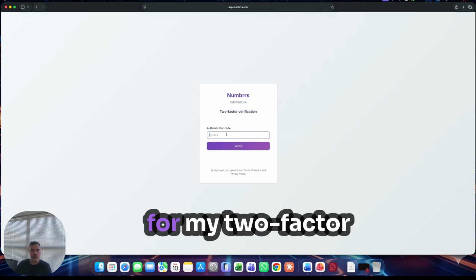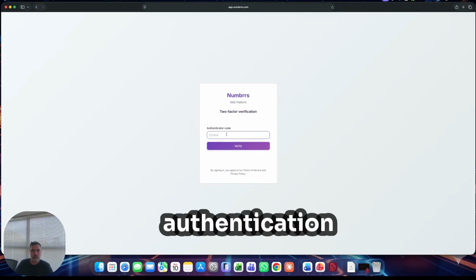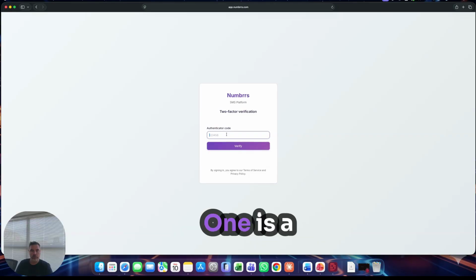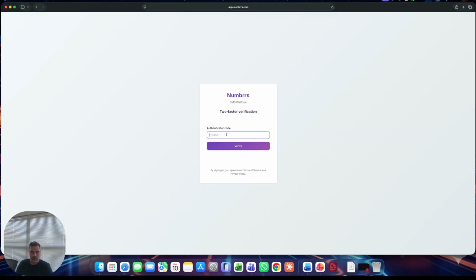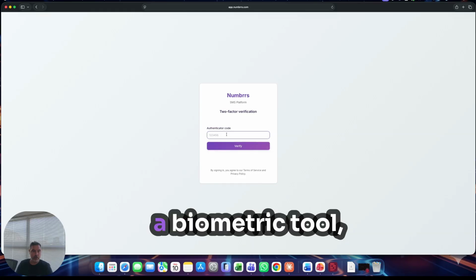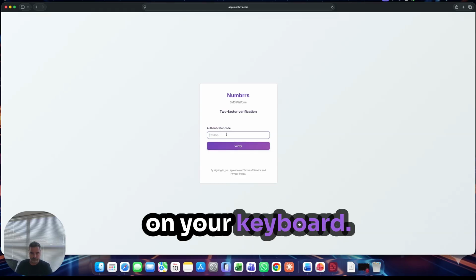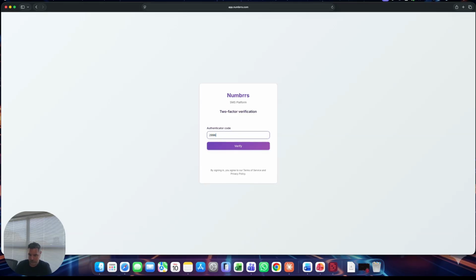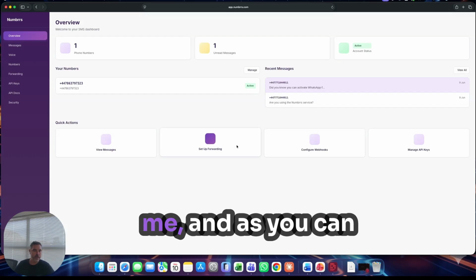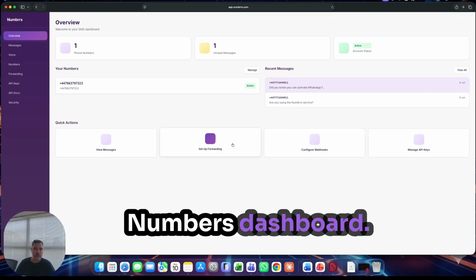And now it asks me for my two-factor authentication code. So we've got two types of authentication on Numbrrs. One is an authentication code using an app like Duo. The other is using a biometric tool like a fingerprint on your keyboard. So I'm just going to log in now. And it's verified me, and as you can see, I am now presented with the Numbrrs dashboard.